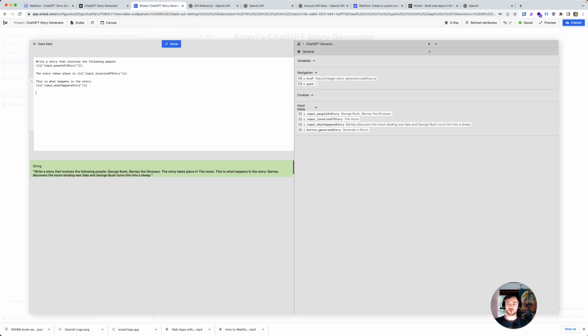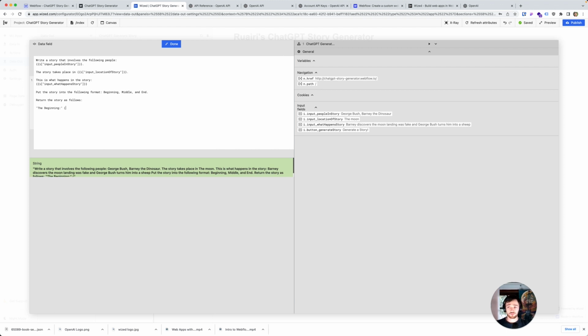Okay, so one of the very powerful things about ChatGPT or the completion prompt is that it understands instructions in coding and HTML. So let's do the following. Return the story as follows. And I'm just going to put brackets in here, and I'm going to say an H2 tag. Then we're going to say the middle, H2 tag, the end.